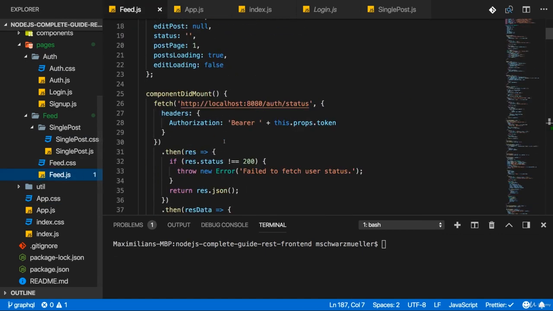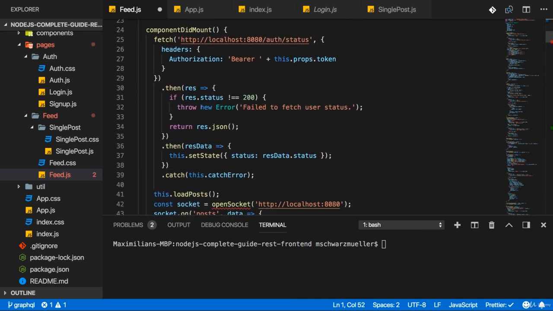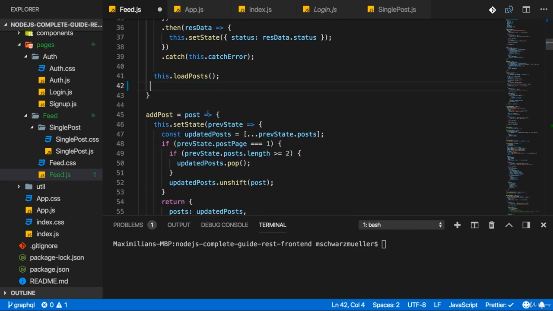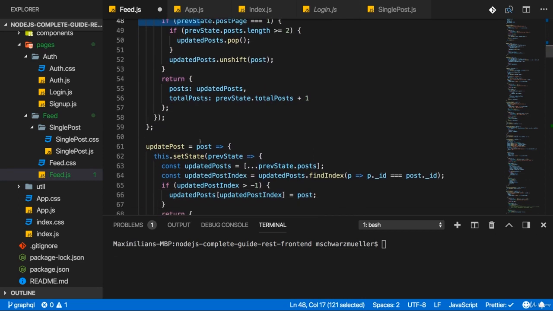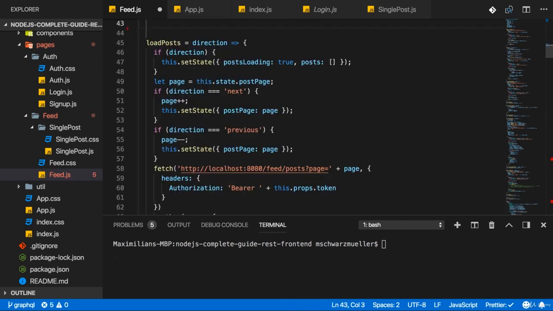So in the feed.js file at the top, remove that open socket import. And then let's remove that logic from componentDidMount, where I created my socket connection. And let's also remove addPost and updatePost. I'll do that differently later.